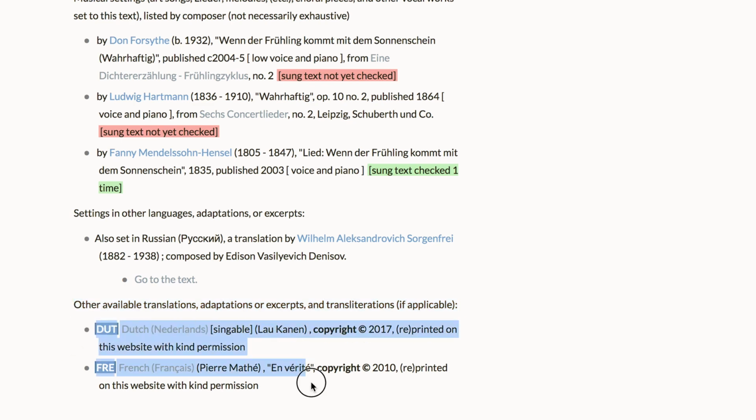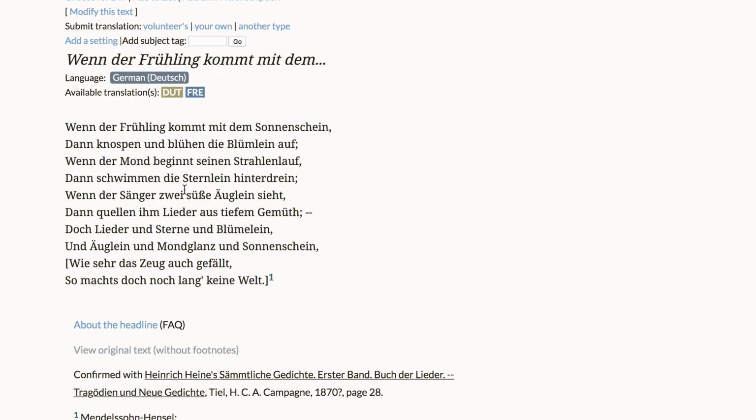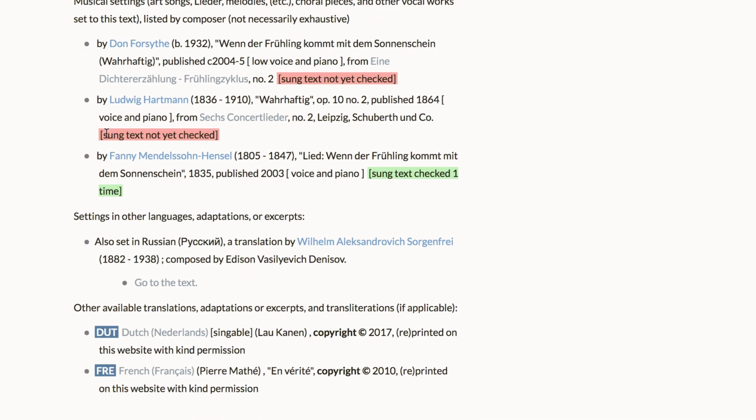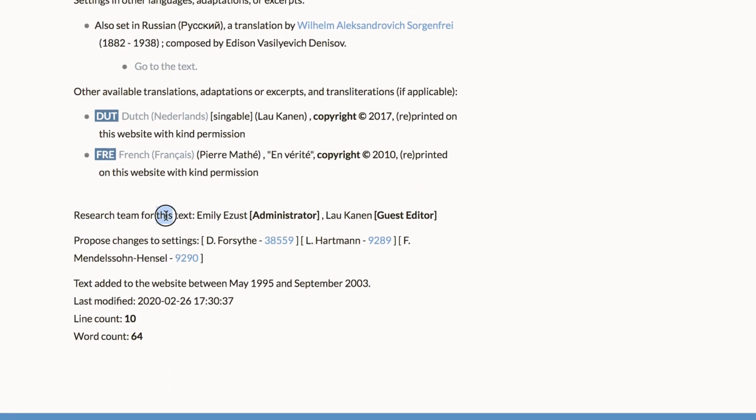We can see these 2 translations are in the same 2 languages that were linked at the top of the page earlier. In fact, these will take you to the same 2 translation pages. At the bottom of the text page, we have credits for the editors who contributed research on the text. And below this, links to edit each of the listed settings.